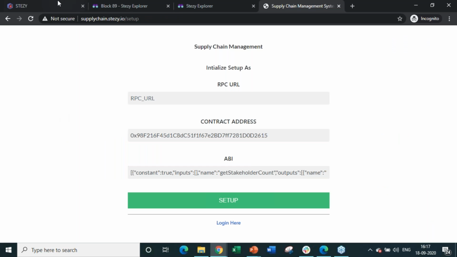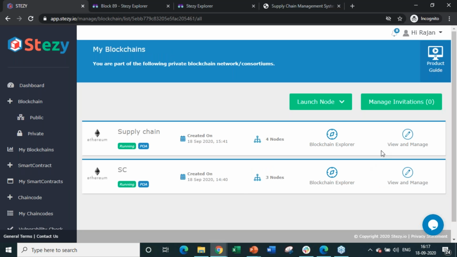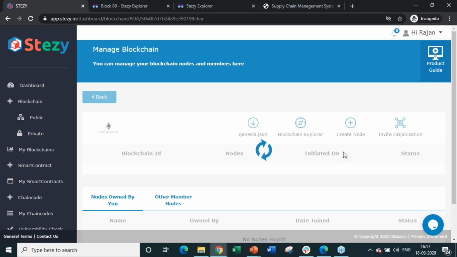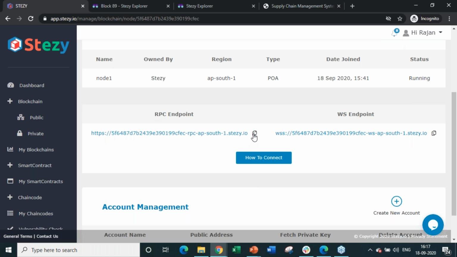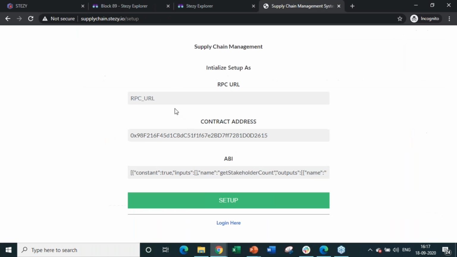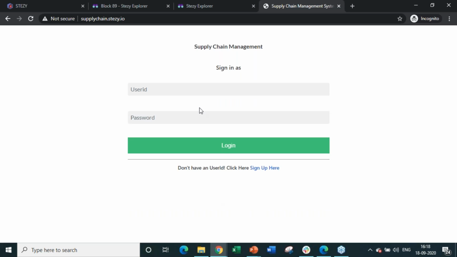Then I will connect with my RPC URL. For the RPC URL, you just find it out from here on how to connect. I will copy this and connect. So your setup is done. Now your blockchain is connected to this network. This is the application with the different roles which we have, and I'll demonstrate how this works.